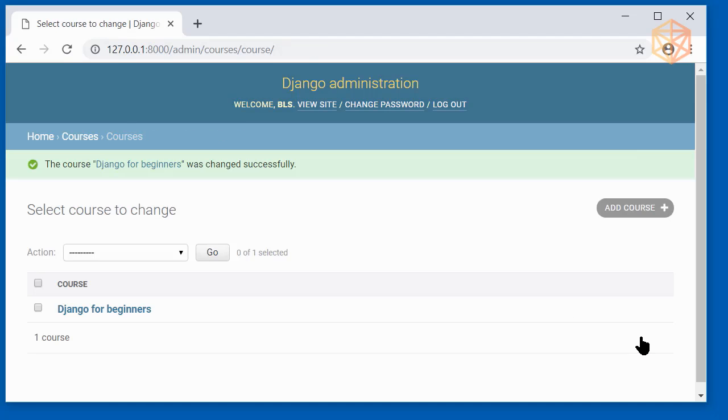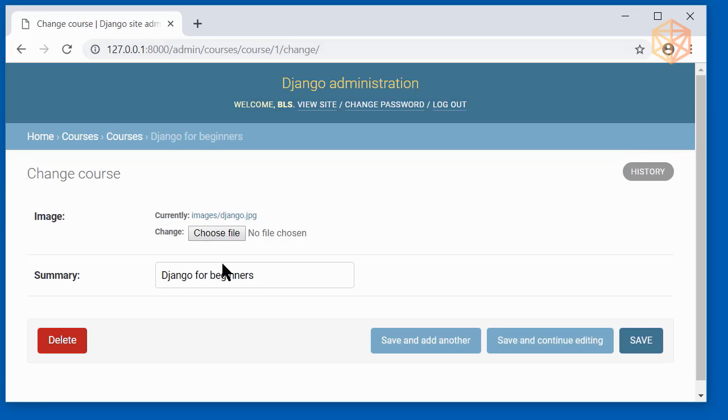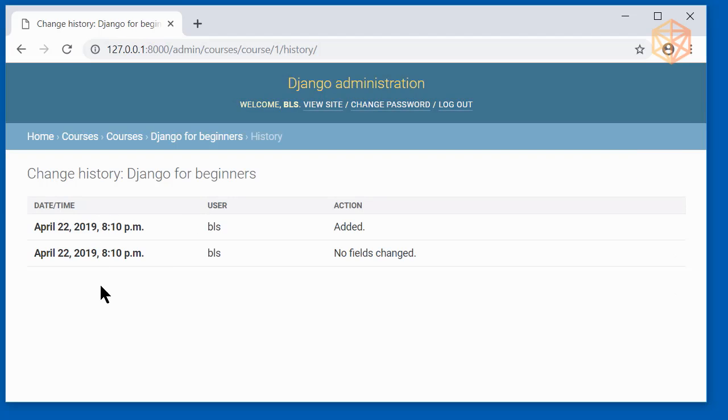Also, if I click on the object again, any changes you make, you can track in the history. So if you click on history, it can tell you here what has happened on that object. You can see these are the usernames. So my username is BLS and it tells you the action I took. I added something. And again, at this time, no fields were changed. I just tried to open up the model to make some changes, but I didn't make any changes. So it tells you here, no action was taken.